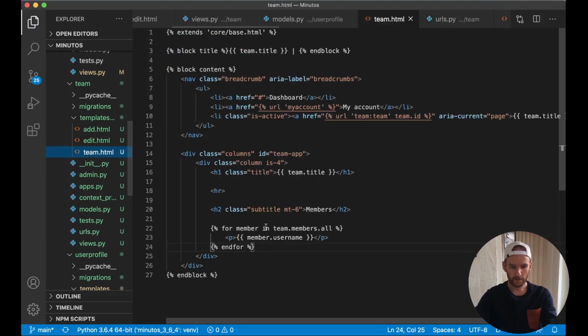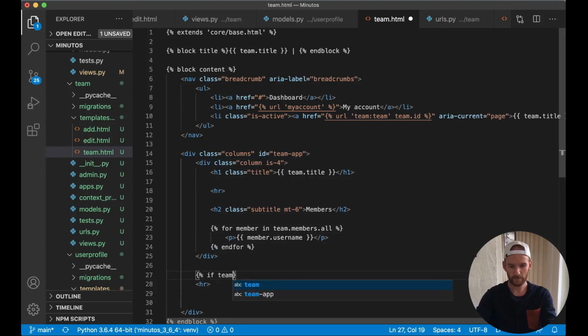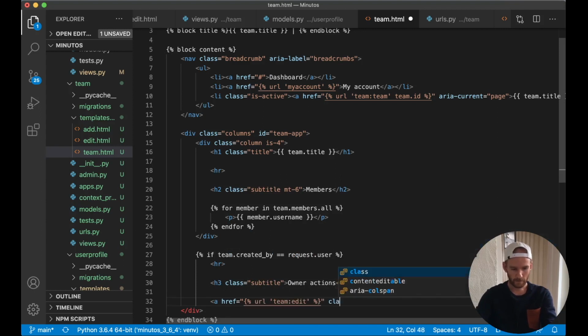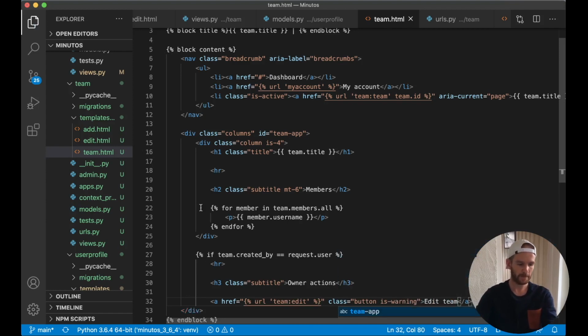So now the last thing we need to do is to go in here to team.html, and at the bottom here is the HR. We can check if the user is the one who created the team. If team.created_by equals request.user, because only he is the one who can change the team. H3 class subtitle, owner actions. Then we add a button to the edit page here, href URL team colon edit. Class button is warning, edit team, and save.